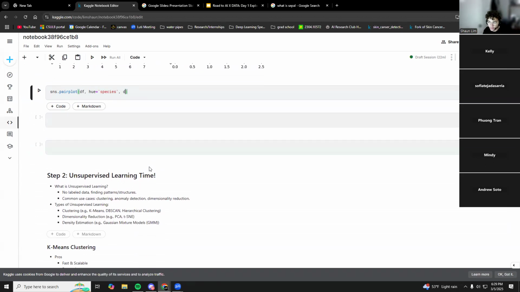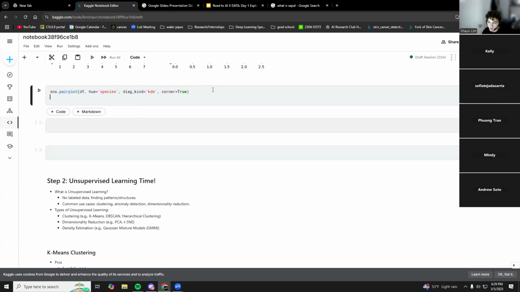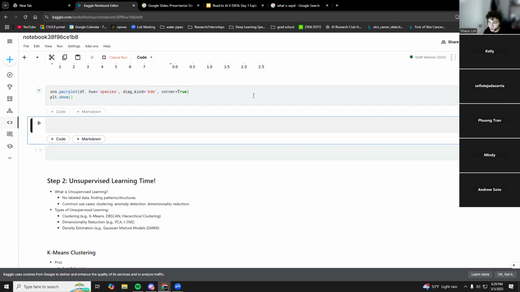And then this is also aesthetic stuff, but diagonal kind is KDE, so like the density graph, and I'll show you what that is in a little bit. And then corner is equal to True, again, aesthetic stuff, but I think it looks nice. And so we'll do plt.show. We'll show that off really quickly.